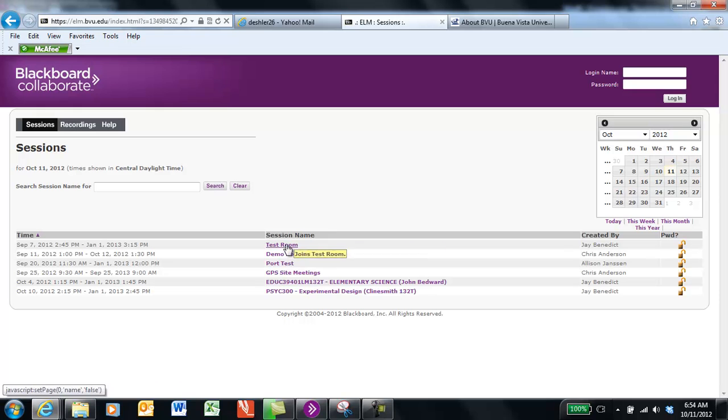Normally we would go through here and find our classroom. Let's say we're in the psychology class, so we would go and click on Psychology 300 to enter the classroom and experience a Blackboard Collaborate class. Well, tonight we're actually going to look for recordings instead of going to a live class. To do that, notice on the top left-hand corner of the screen here, we're looking in sessions right now. What we want to look at is a recording. So let's click on that tab.